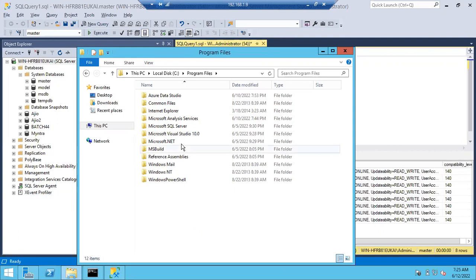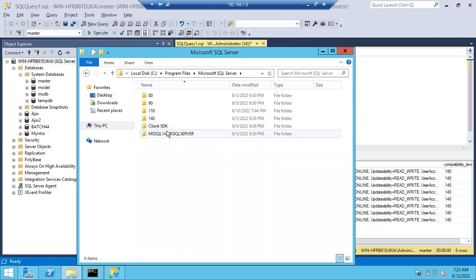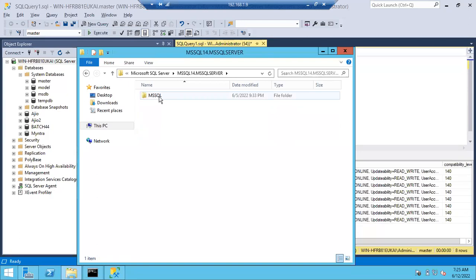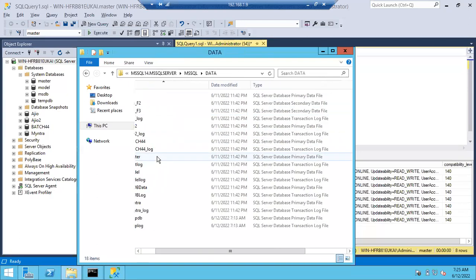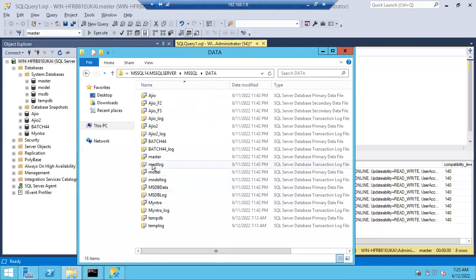Okay, so if you go to Microsoft SQL Server, the instance root directory, then MS SQL, then the Data folder, generally you can see all your database data files and log files in this location. Here is the master database data file, and this is the log file. How do you identify which one is the data file and which one is the log file? Easily, by just looking at the icon.